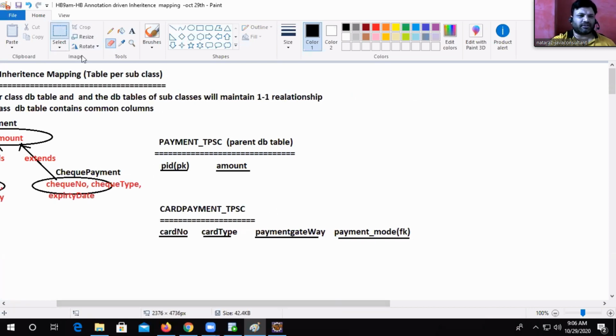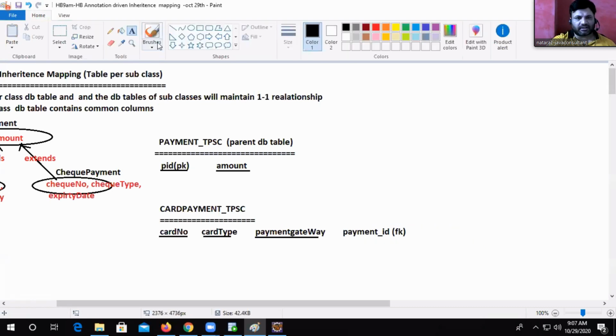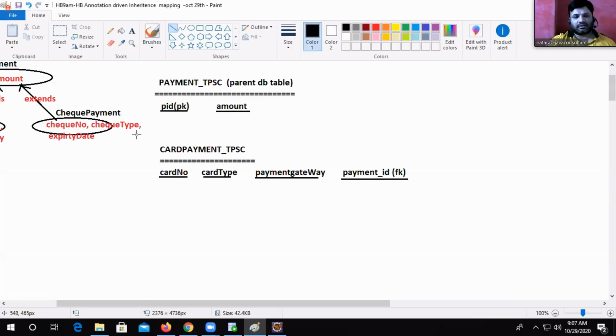I think I should not take payment underscore mode. It's a foreign key column now. Here also I have to take payment ID, which is a foreign key column holding PID. Next.